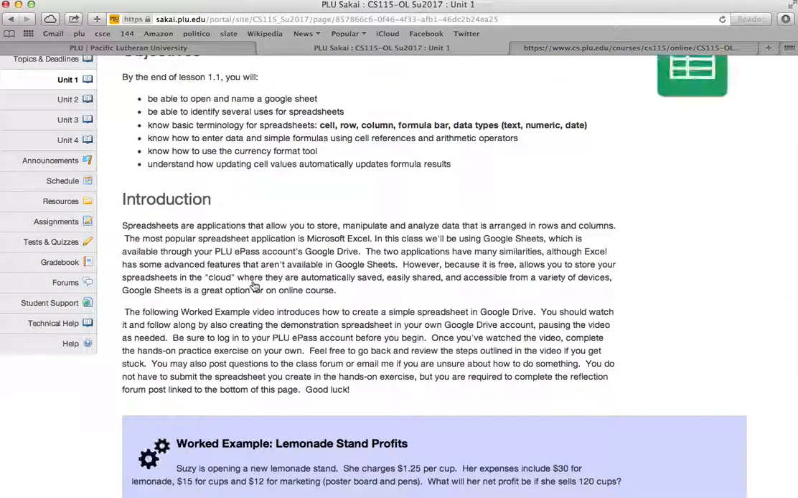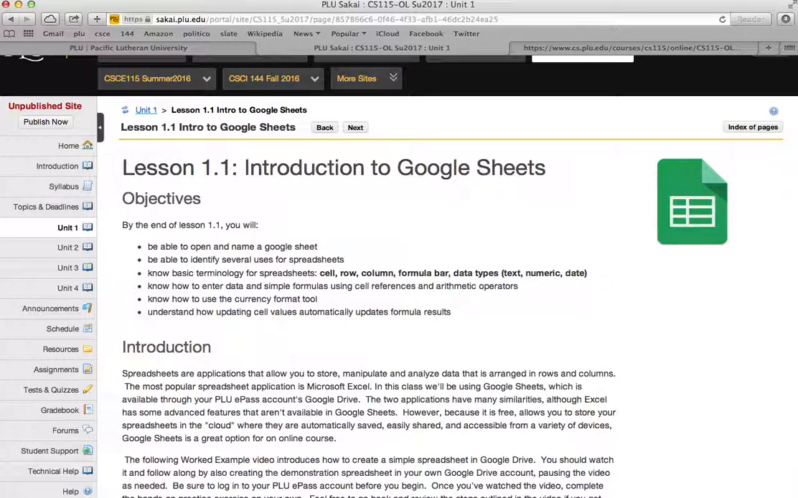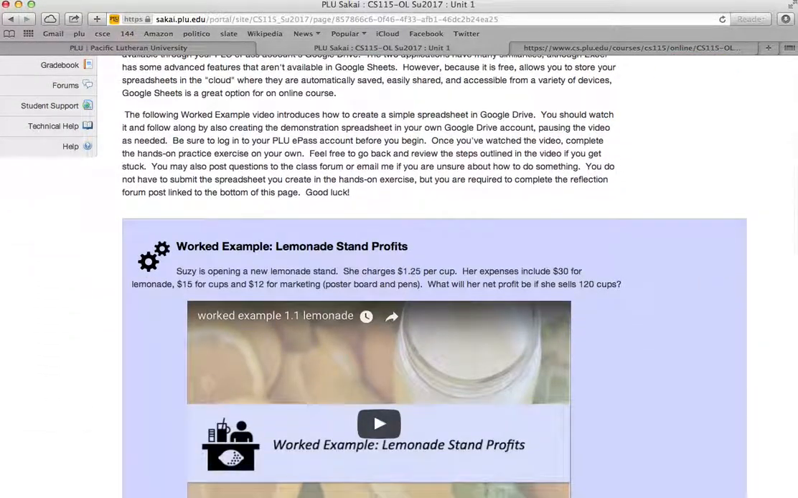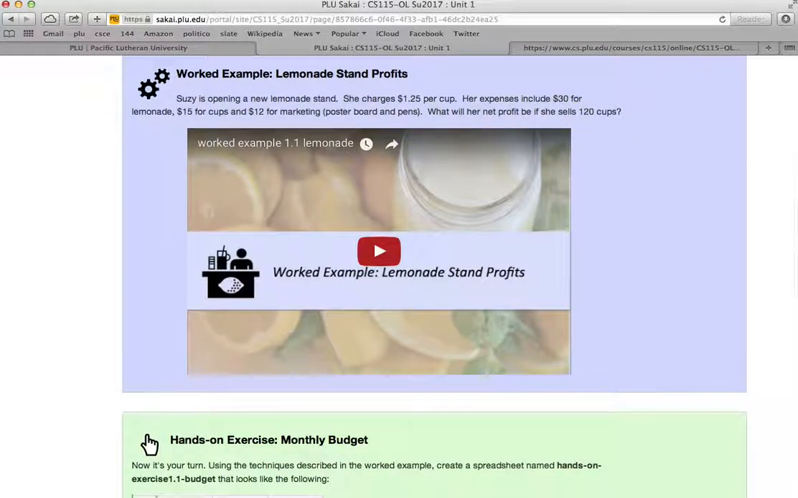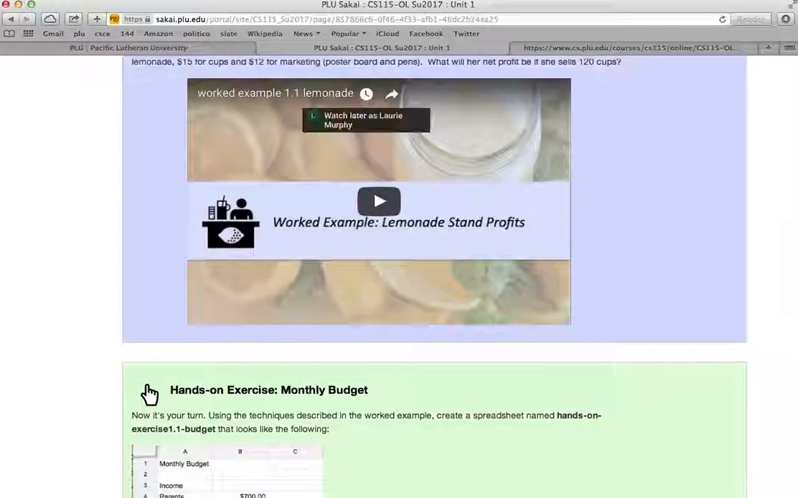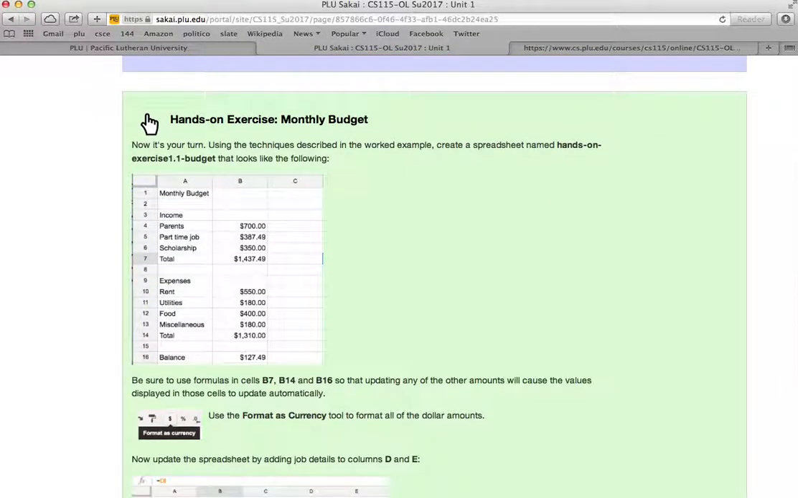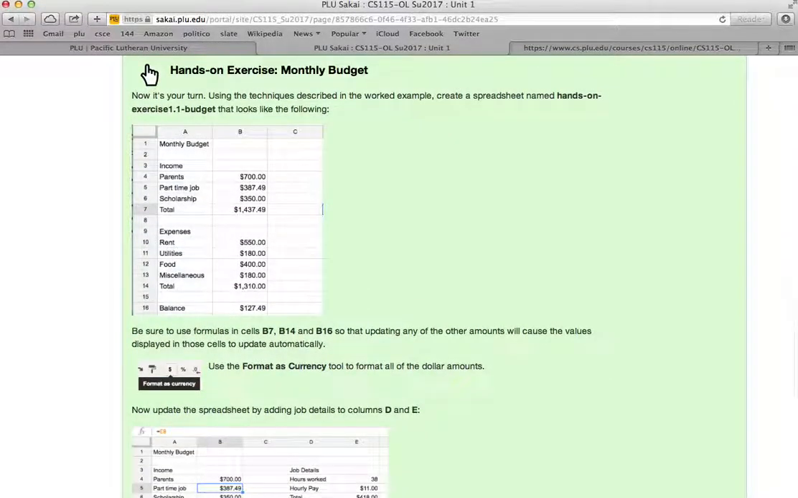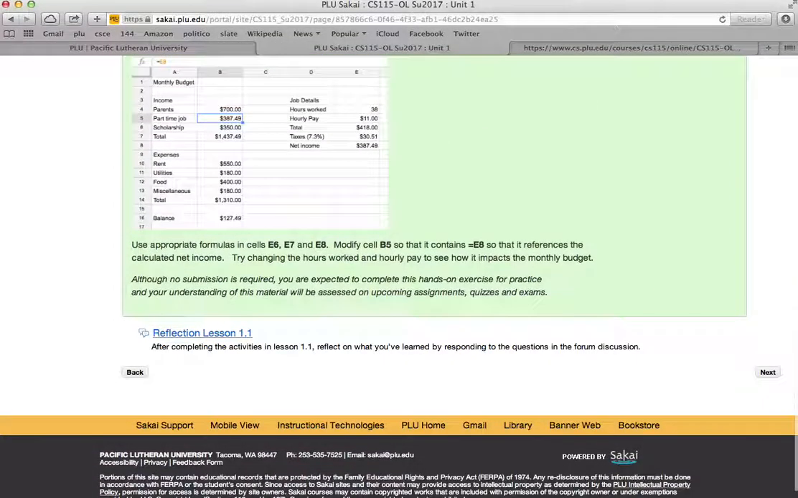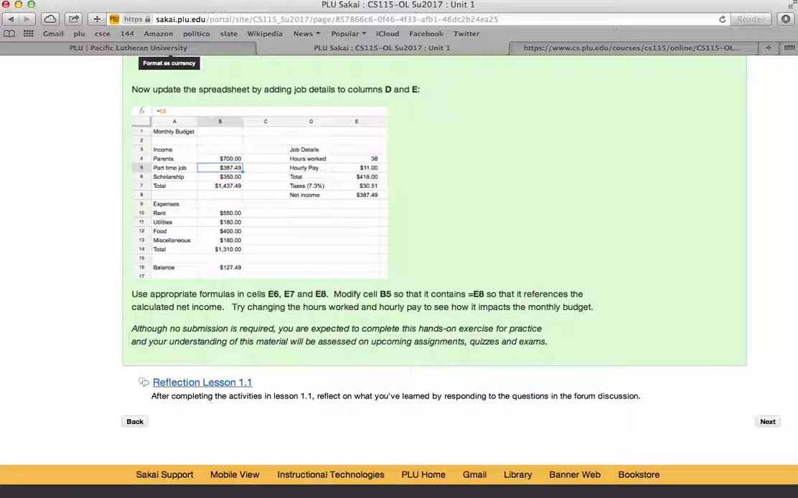So if we go to lesson 1.1 here, we can see there's some text. Each lesson will have some material that you should read. There's usually at least 1 or more videos that you should watch. You'll see on most lesson pages something called a worked example, and that's where I actually work through an example, in this case a spreadsheet, for the first half of the class. And then there's usually a hands-on exercise that you should complete on your own, and it'll have some instructions on how to do that. So you want to complete the hands-on exercise. Those typically are not collected for grading, but you need to go ahead and do those.